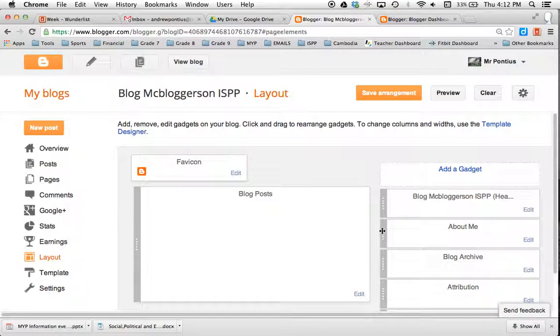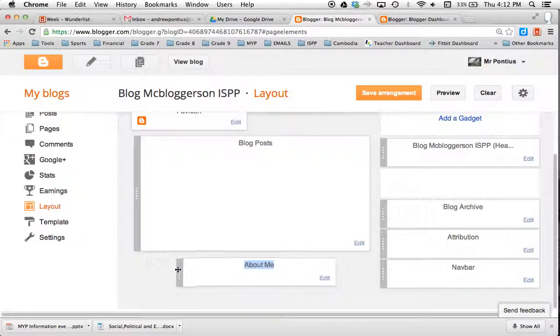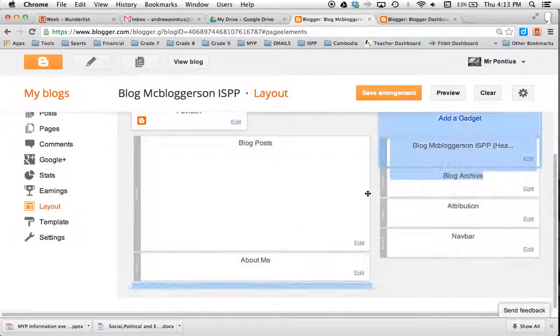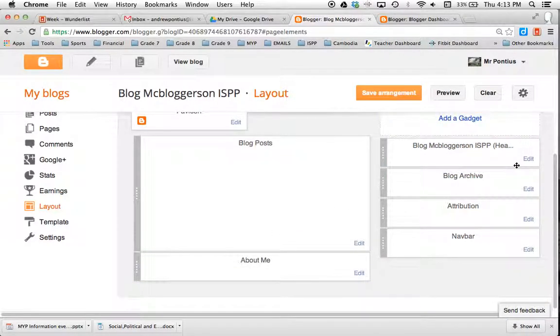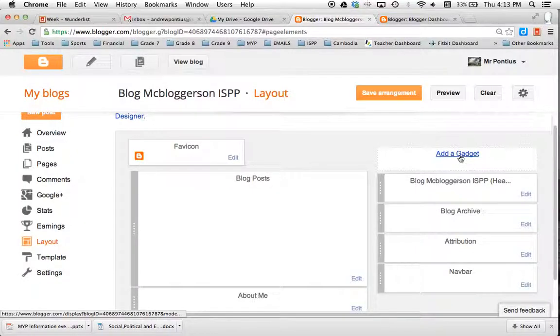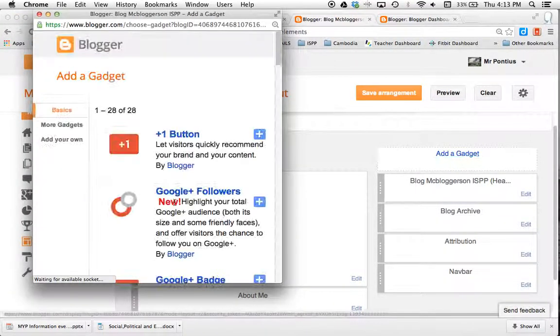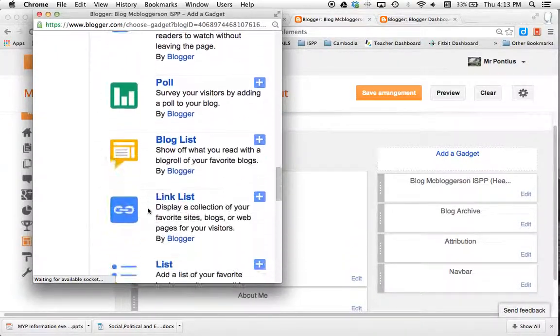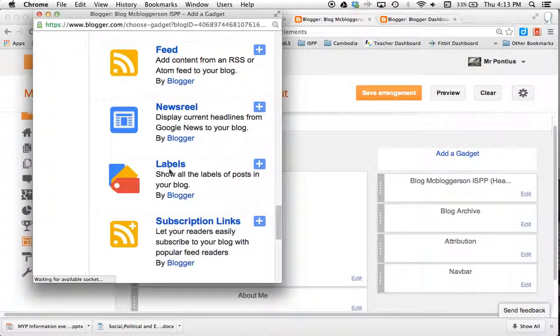If you want the About Me section somewhere else, like you want that at the top, or maybe you want that at the very bottom of all your stuff, you can move that later. Okay, right now we just want to add a gadget. The first gadget we want to add is called labels. So you're going to scroll down here, way down until you find labels. You're going to hit the plus.